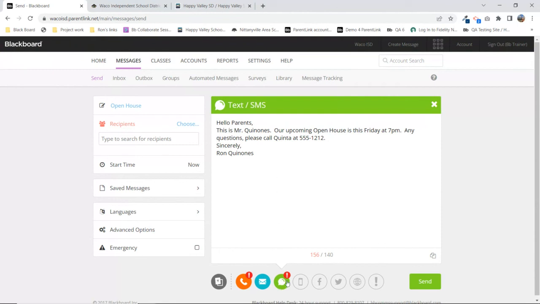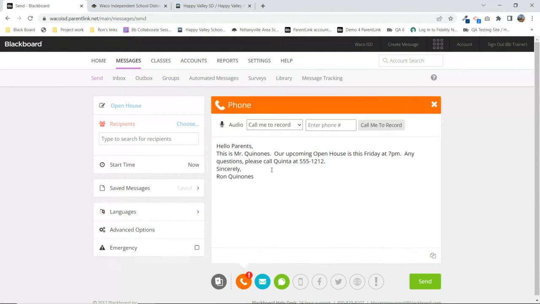Now the issue right here for text, I'm above the character limit. So if I take out maybe the signature, right, now I'm underneath the character limit, red exclamation point goes away. The red text is no longer in red, now it's in gray. So I'm 131 characters under the limit. Now I still have an error for phone. And that's basically, if I select phone, it's waiting for me to record a message. It's set to call me to record. I haven't recorded anything, so it has nothing to send. It's looking for some recording.